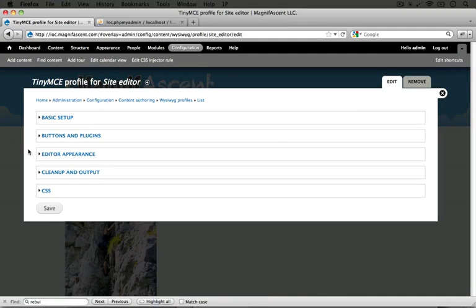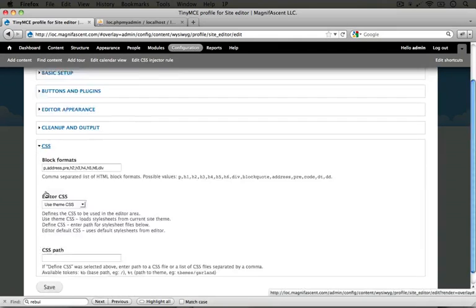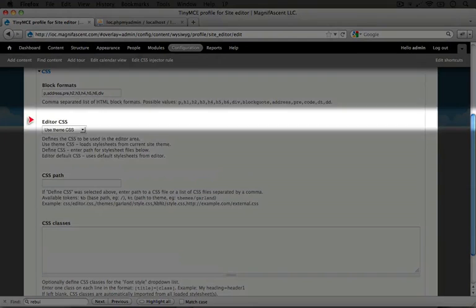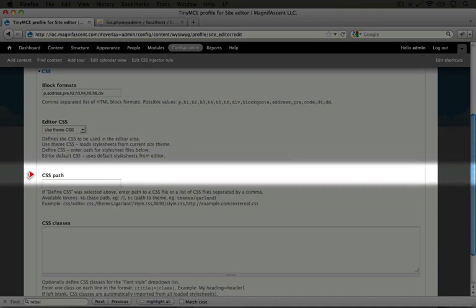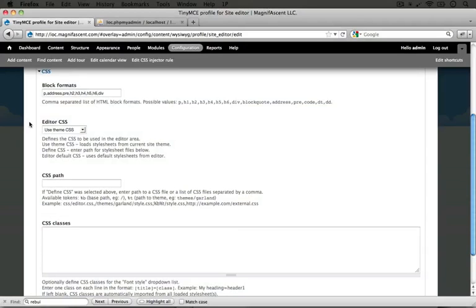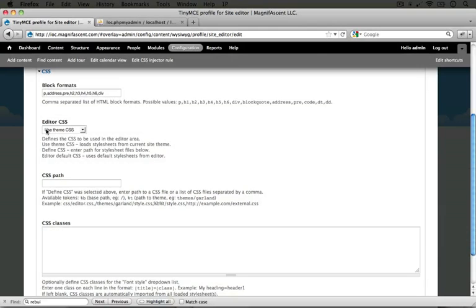Okay, now we went through the options for the Wysiwyg before, but let's go ahead and review the options inside of the CSS collapsible field set here. So the options that are going to come into play with these next steps are Editor CSS, CSS Path, and CSS Classes. So this Editor CSS allows us to specify which CSS is going to be used within the Wysiwyg.